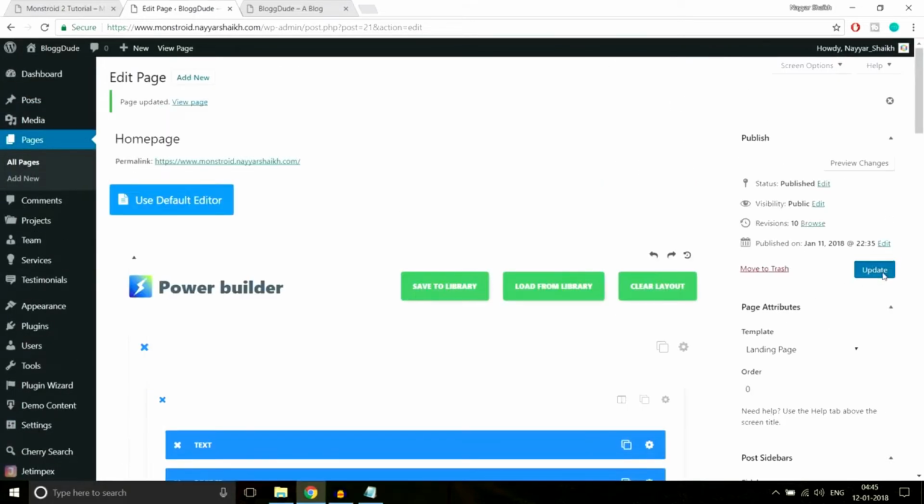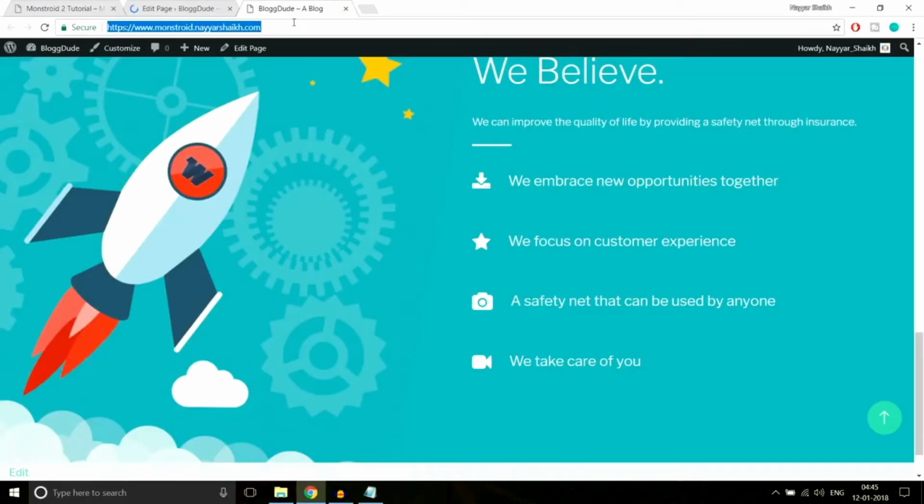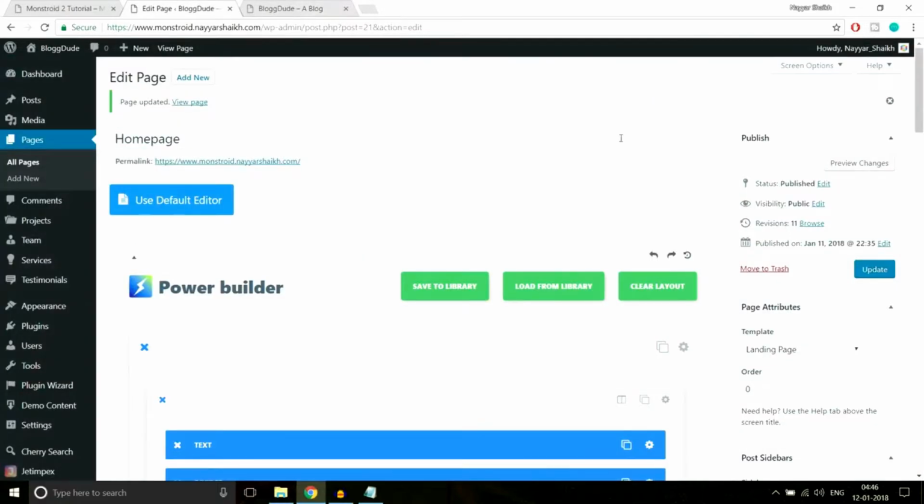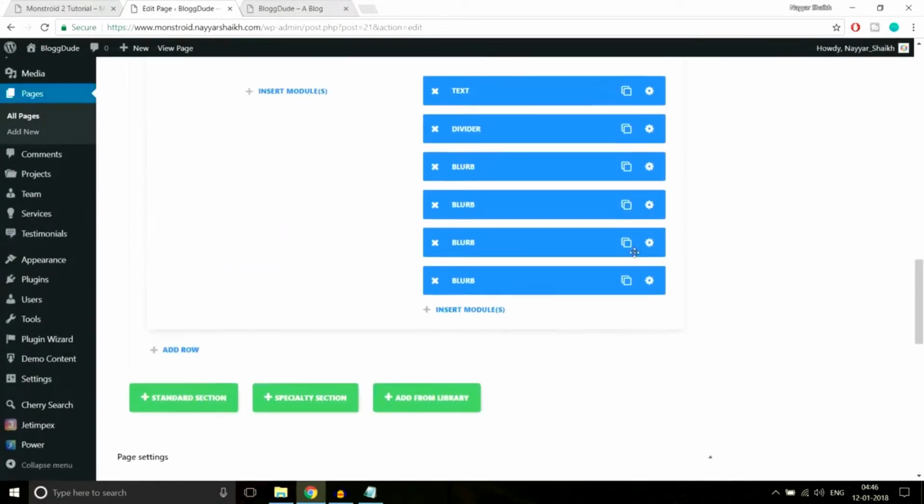Now let's update the file and let's see what changes take place. So let's refresh. Okay, so we see that no changes have taken place. I think this is because there is no padding but margin, so we'll have to decrease the margin. Okay, let's try this as well. Let's see whether this works or not.